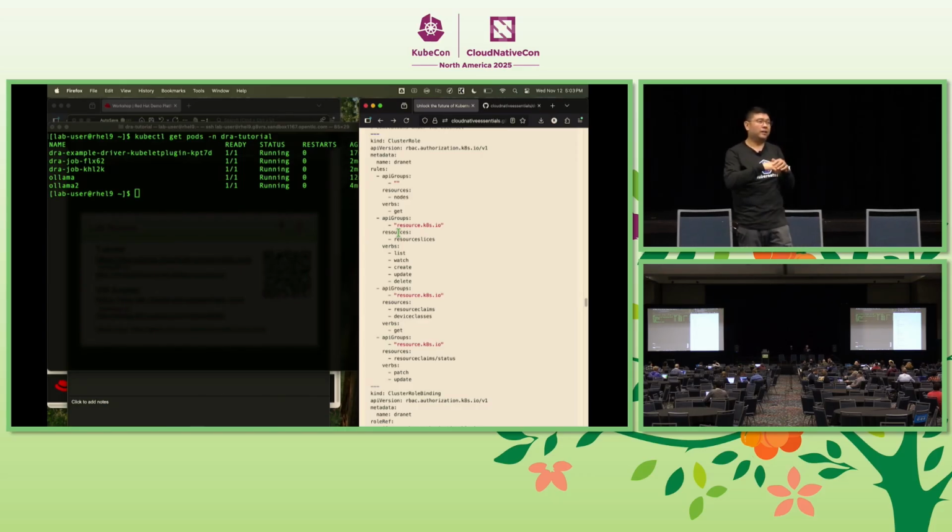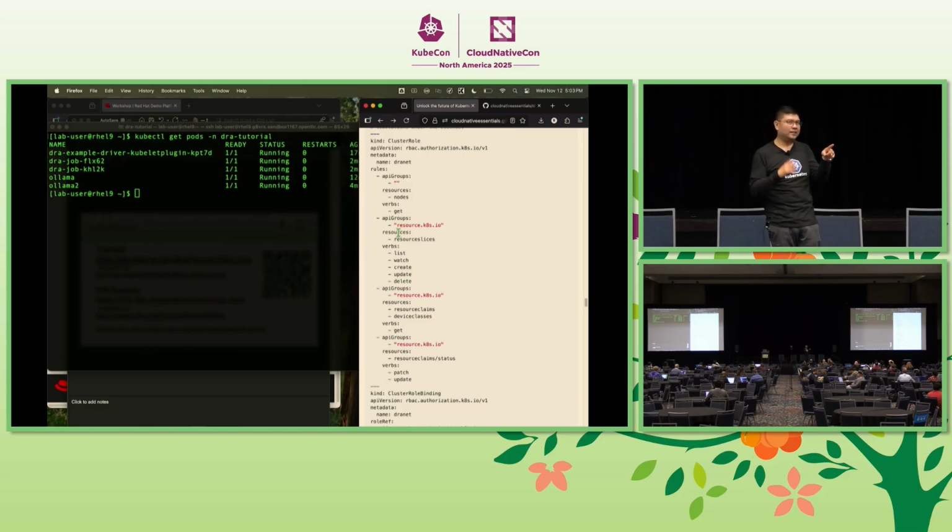Yes, in the near future. Partitioning is actually an upcoming feature. I don't know which release. Yes, that is one of the key features. I think there are even up to 10 new features in the works for DRA, and partitioning is one. A question?